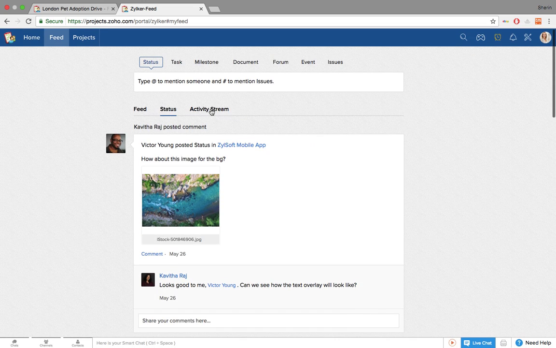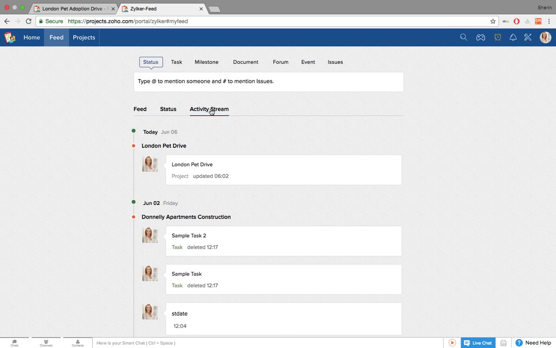And the activity stream shows you every bit of activity that's been happening within the projects that you're a part of. For example, if someone's changed the date of a task or deleted a forum post or added in a new document, you can see all of that information here.